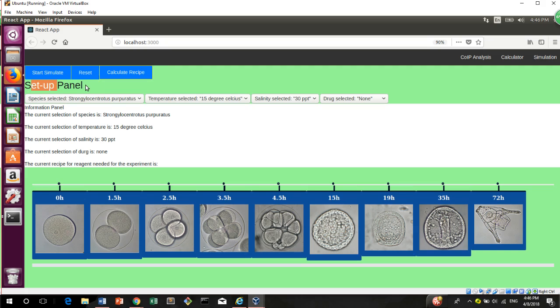So in the experiment setup panel, you can select the experiment setup that you want to simulate. For example, you can choose which species of sea urchin you want to use. Right now, I have two species you can choose, Purpuratus and Variegatus. You can choose the temperature you would like to use for your culture in your simulation. Right now you have 4 different temperatures you can use. And you can choose the seawater salinity, and if there are any drugs you want to test in your experiment.